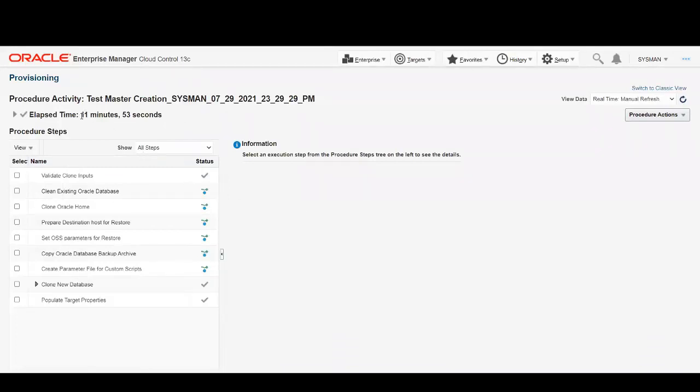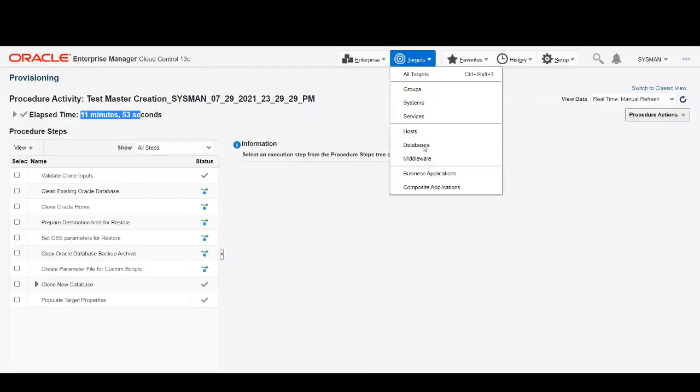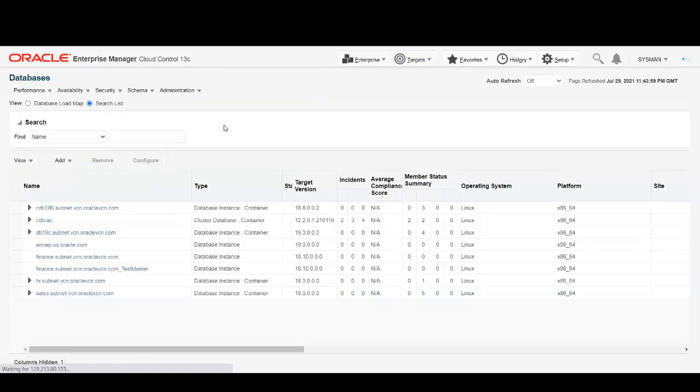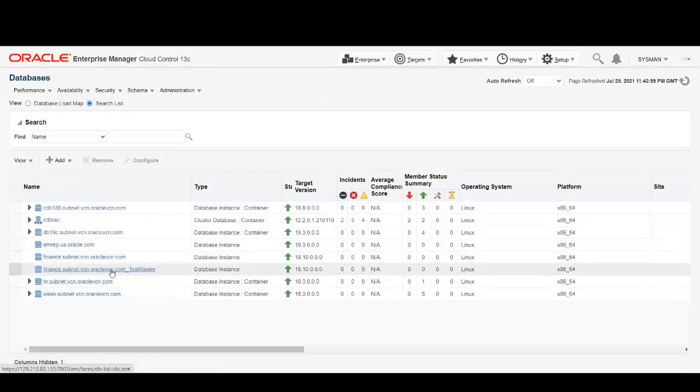So now our deployment procedure completed. Let me click targets, databases, and let's see how the test master database looks. So now we have our test master database up and running. That is a clone from our finance database. Our next step now is to enable a snap clone for our test master database.